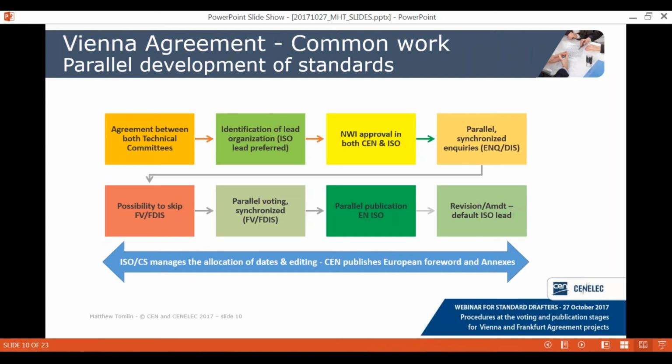Also to note here, as you probably guessed already, all the management of the allocation of the dates and of the editing and even of the translation is handled by the team in ISO Central Secretariat in Geneva. And as I said, we work through a system of notifications so that the parallel aspects are triggered in CEN. And ultimately, CEN publishes a European foreword, together with any annexes that might be required for the European level.